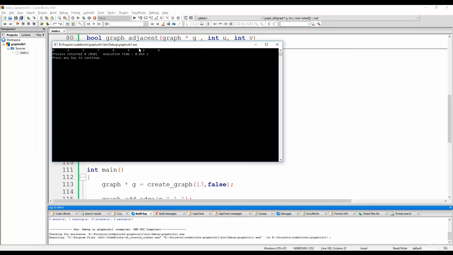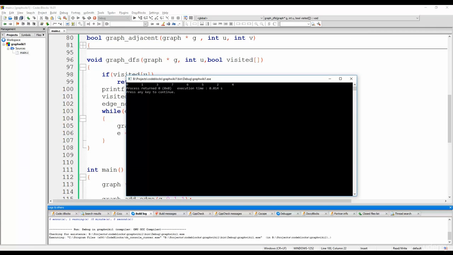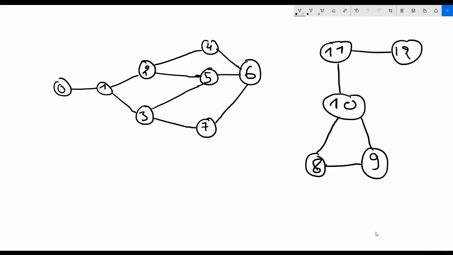And as you can see, these are the nodes that we visited. So we visited 0, 1, 3, 7. So let's take a look at the sketch pad there. So here's what is going to happen.